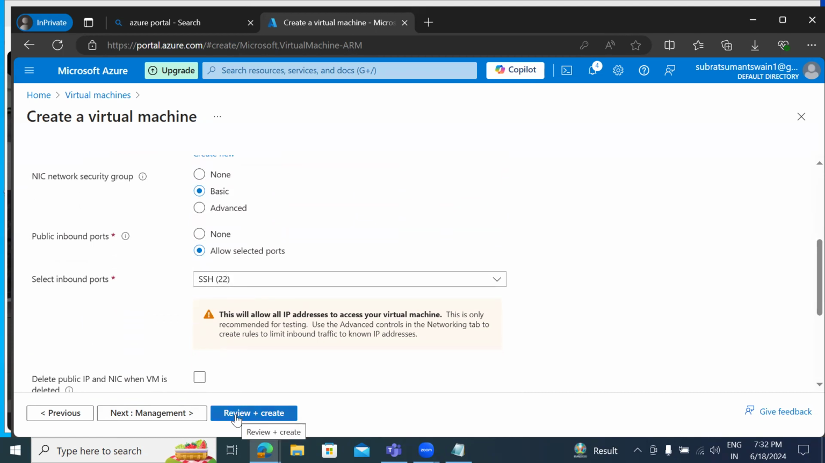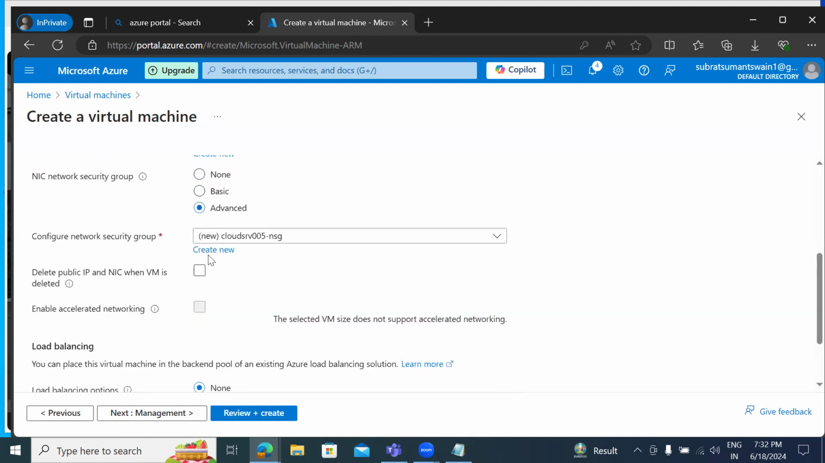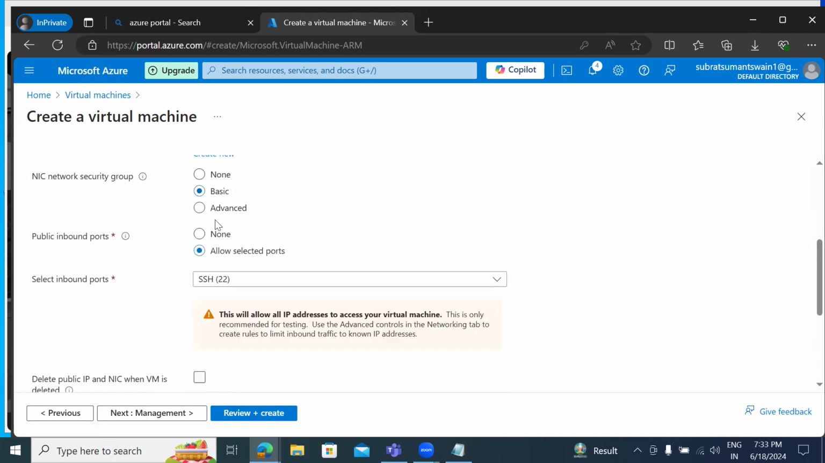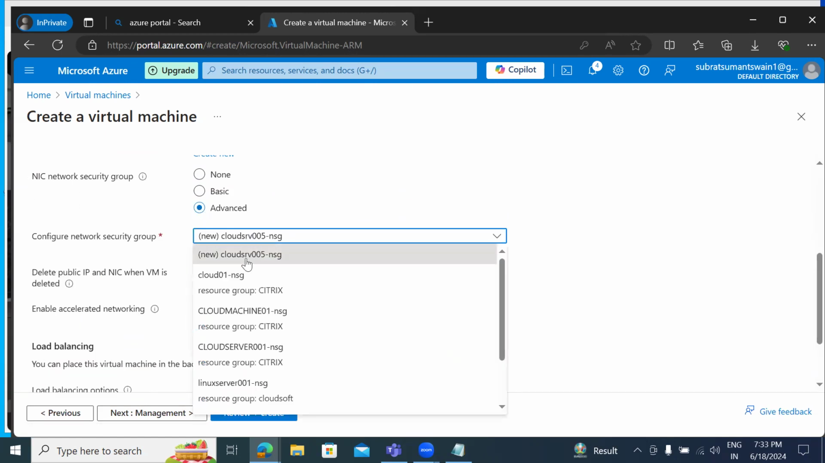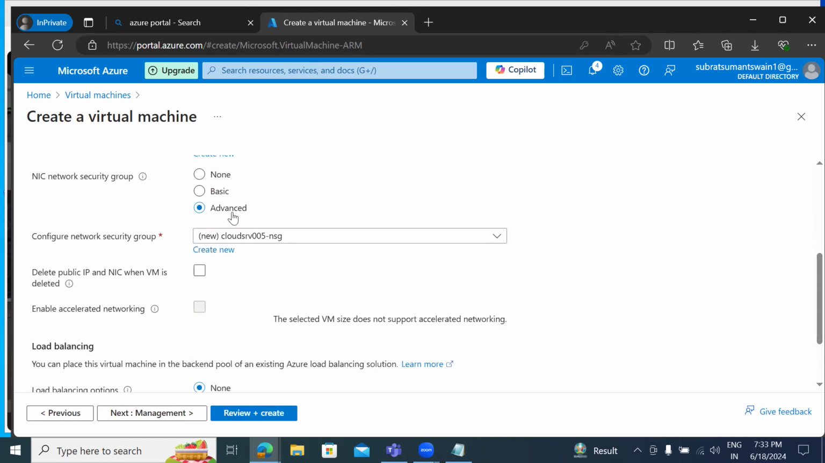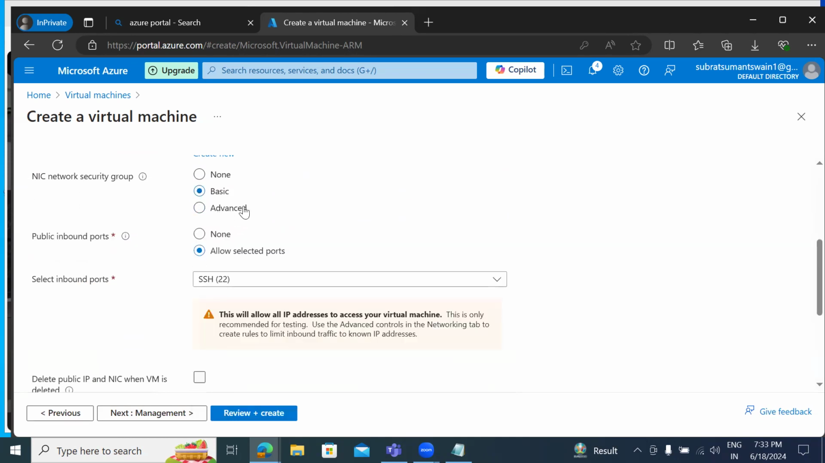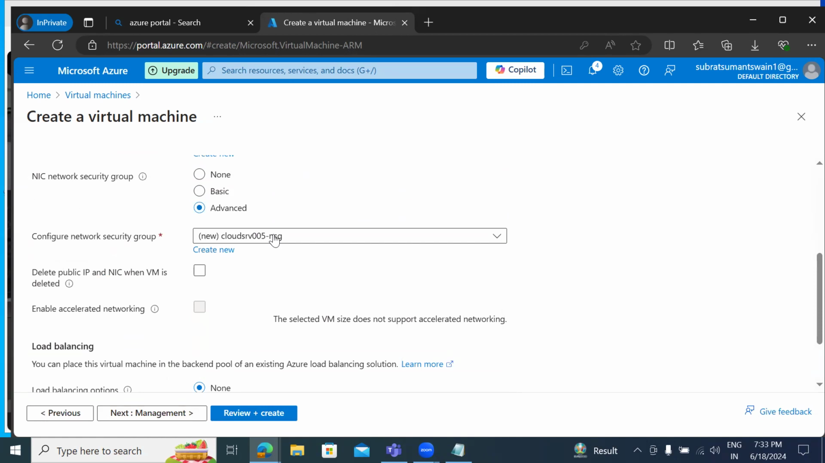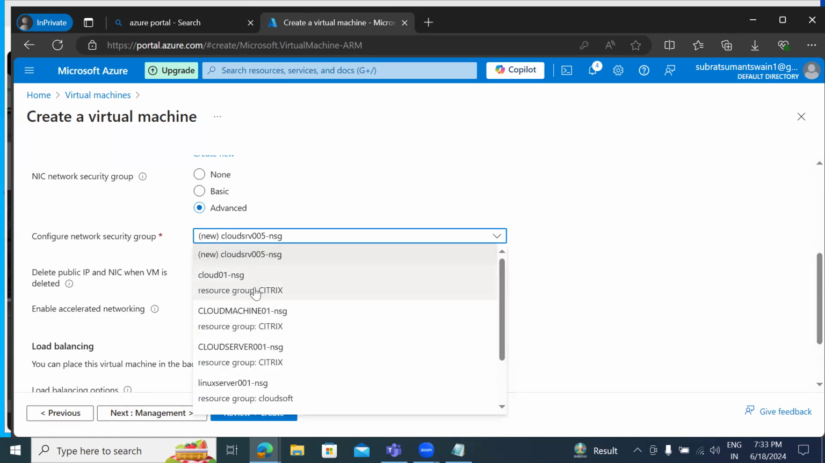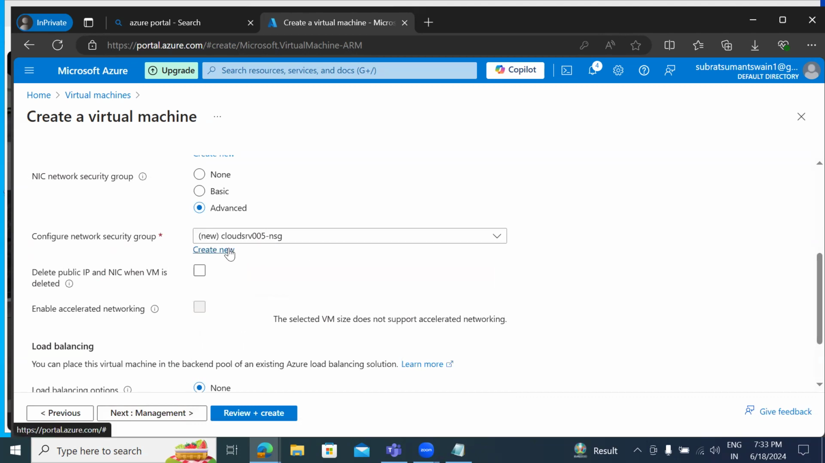Here we have the options basic or advanced. This is the NSG, the network security group. You can even create a new security group and attach it here. I'll show how to create a network security group also. If you already have one, you can attach it here. If not, it is going to create one more security group. In advanced, if you already have a security group you can attach it, or we can create a new one.